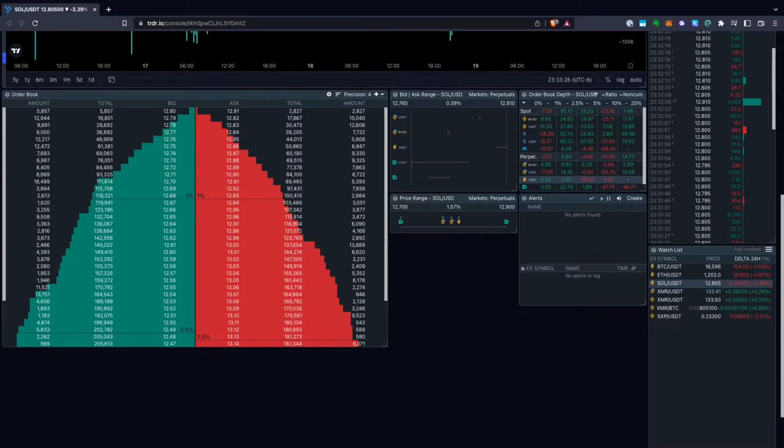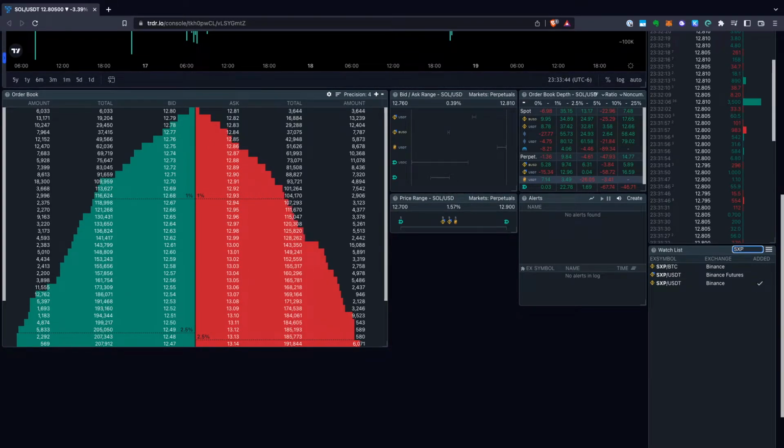So I noticed on the watch list here, let's say for instance, SXP, right? See how that shows up for Binance Futures and Binance, right? But it doesn't show up for Bybit or any other exchange on here, even if it's listed, right?